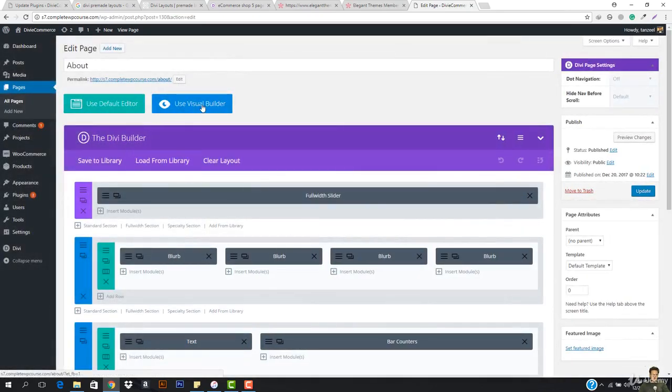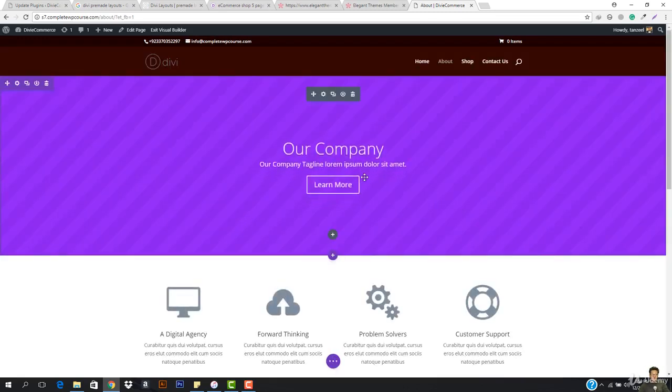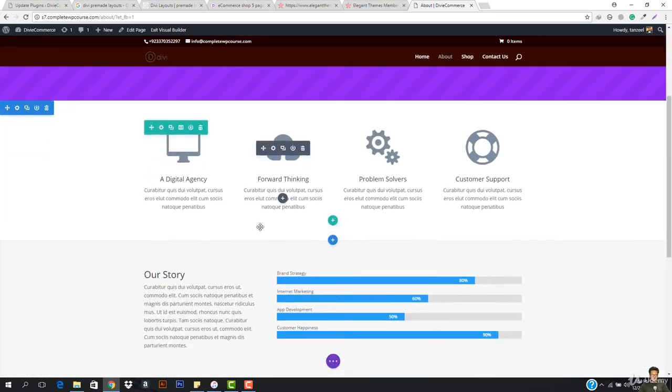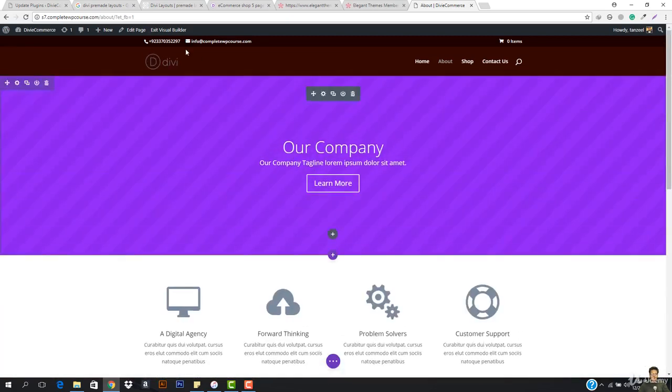This is right here, and when you click Use The Visual Builder, you'll see how it is going to look. It will just upload the predefined layout that Divi comes with. So you can see this is how your website will look. You don't have to add anything or any JSON files. This is our story, this is how the team member one is, and everything. So this is the predefined layout basically.